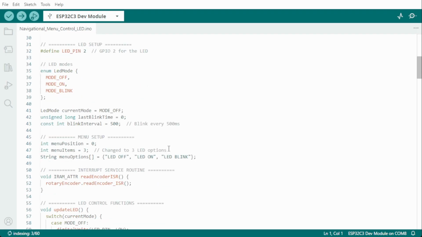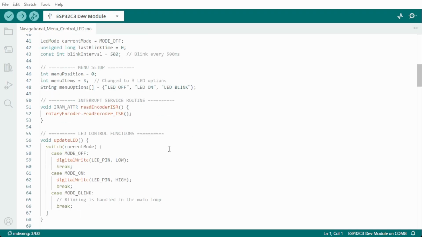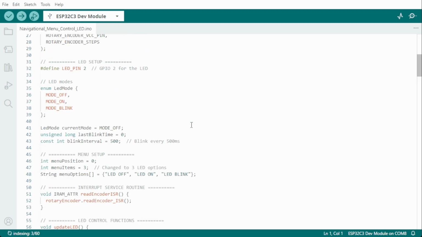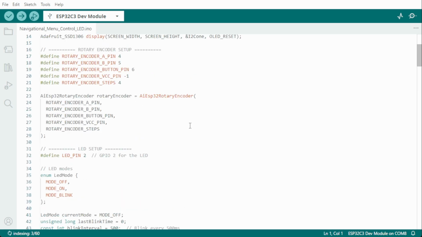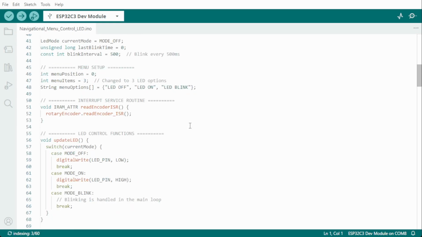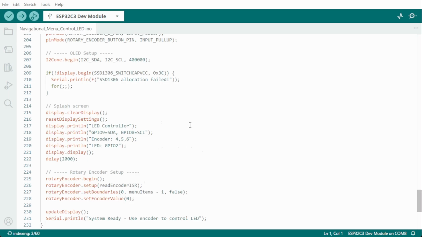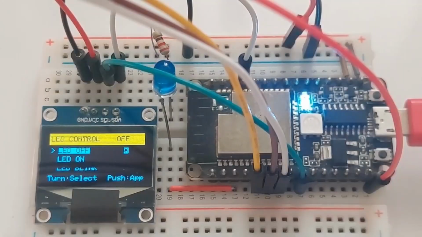All right. And this is a 3-option menu. So you have off, on, and as you see here, on and off, and you have the blinking. Okay. Well, you can do other things. I mean, it's just fun. Okay, so I'm going to go through the code all the way. It's quite a laborious code. So I will post the code on YouTube, in the description, so that you can have a look at it.